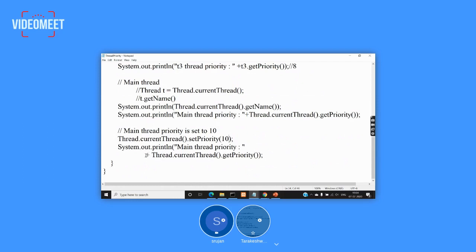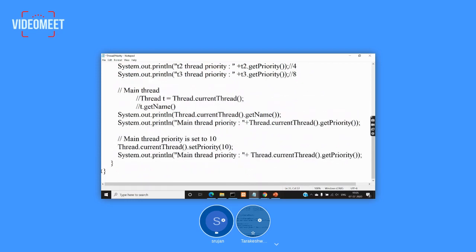So after modifying the priority of the main thread, I have to display and check whether the priority has been changed to 10 or not. So to do that, using system.out.println, I'm displaying a message, main thread priority. Then again I'm using the same concept of Thread.currentThread, which will return an object, and using that object I'm calling getPriority. So getPriority will return the priority of the main thread now, right?